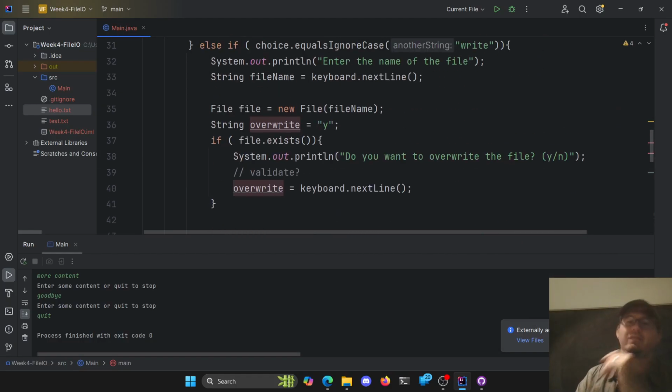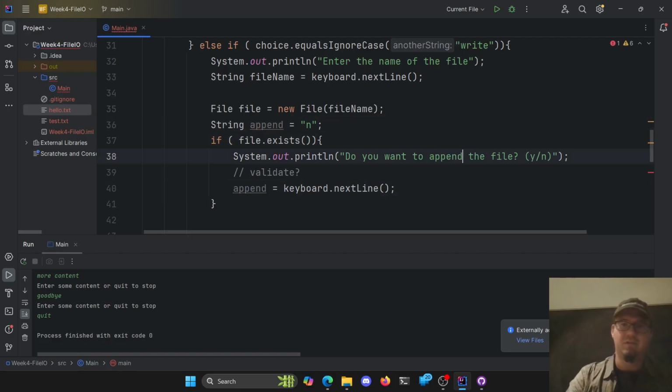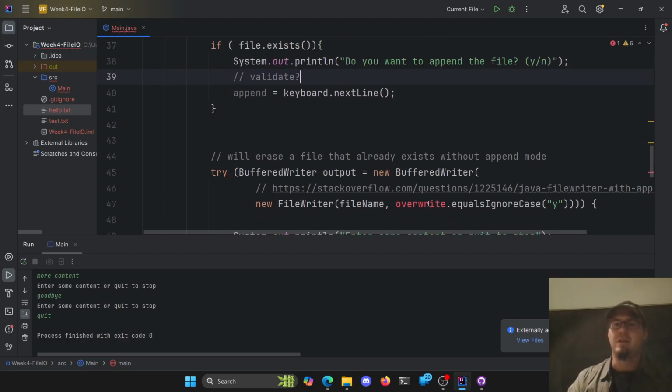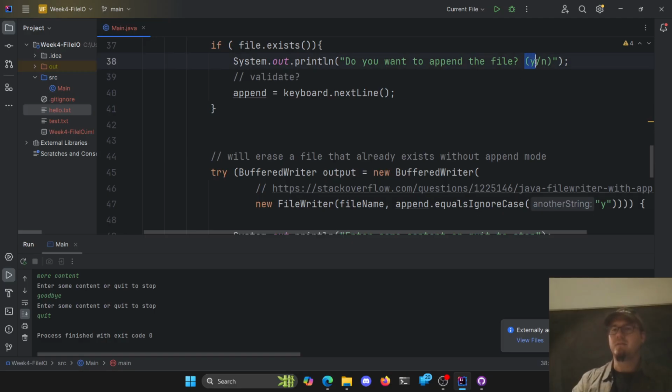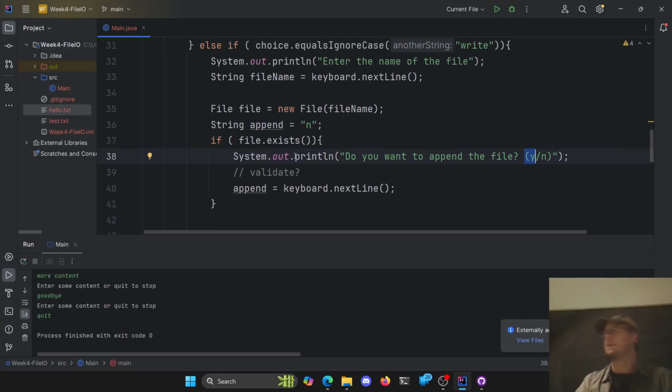So append here. Let's call that append. We'll say no to start. And do you want to append the file here? And I can say, okay, append equals y. So if they entered a y, yes, it will be appendable. Anything other than that, it overwrites the file. Right? And we're going to default to not appending here because the file might not even exist anyway. So we don't even have to check. I think that probably follows.